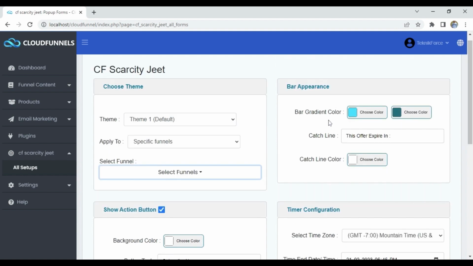Next is the bar appearance. You can change the bar color, catch line, and catch line color. In this example, the default catch line is "This offer expires in."